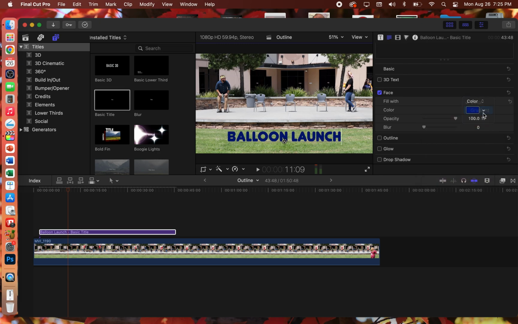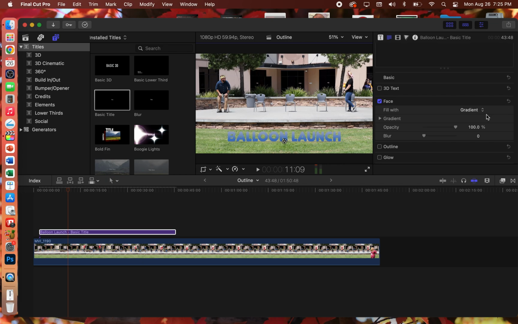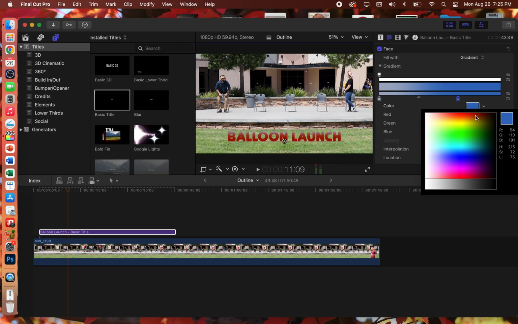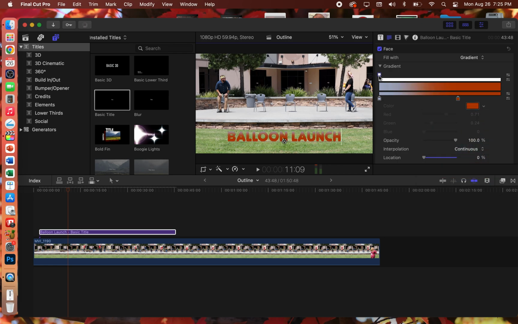And if I want, I should be able to make it gradient. That was having a hard time before. I don't know if it'll let me really change the gradients in here. There we go. That's what we're looking for. So under gradient, you can actually add color stops like you do in other programs, and you can see how it changes in real time. I'm going to go ahead and change this to red. Pull this one over.